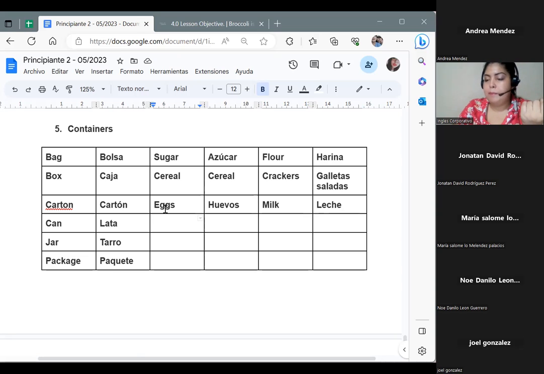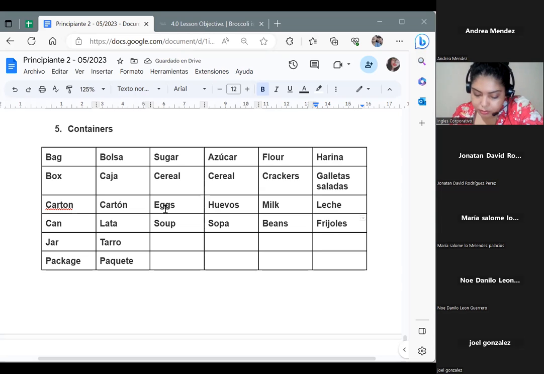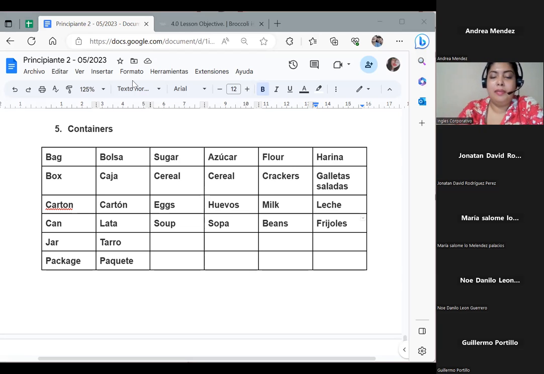Ahora, en una lata. En una lata or a can, we have soap. Soap, que es sopa. We have also beans. Frijoles en lata. ¿Qué más podemos encontrar en una lata? Sardinas. Sardinas, very good. What else? Soda. Soda, very good, excellent. What else? Melocotón. Okay, fruit. Chile jalapeño. Very good, chiles. Excelente.